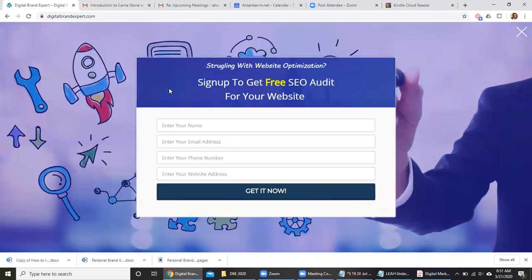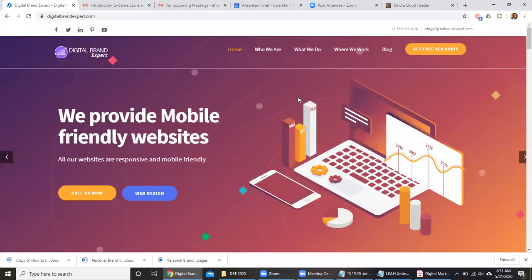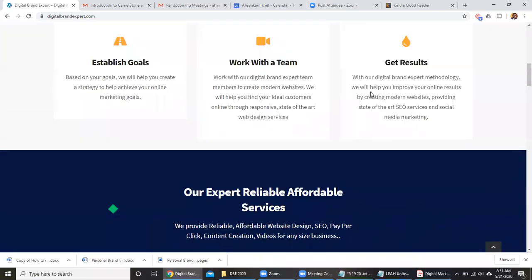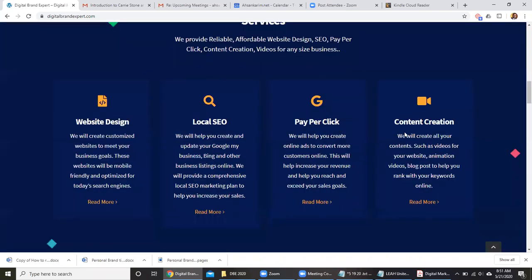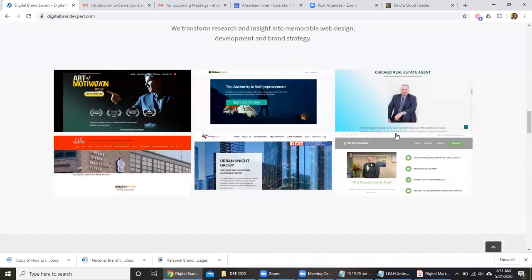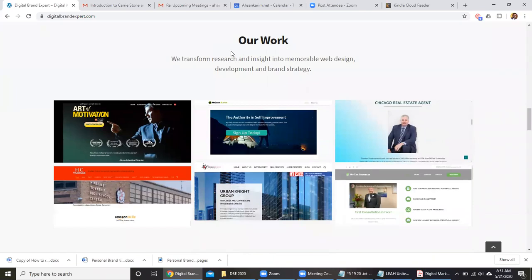When you come here, there's a pop-up that says you can get a free audit. I'll get to that in just a second, so for now I'll close this out. Here it talks about some of the things that we offer, and what's important here, I want to point out, is under our work.